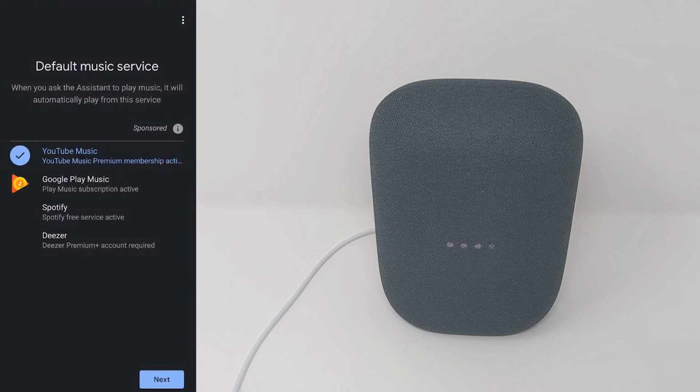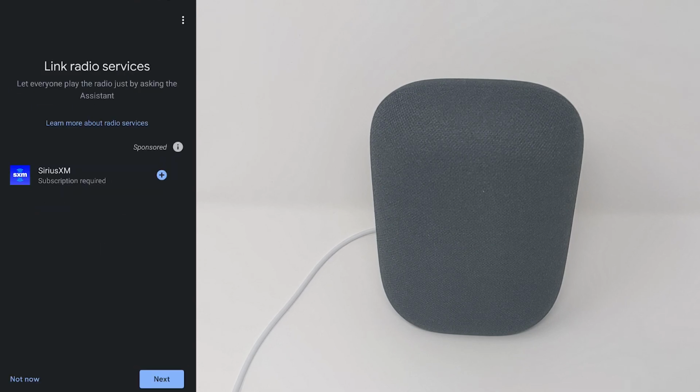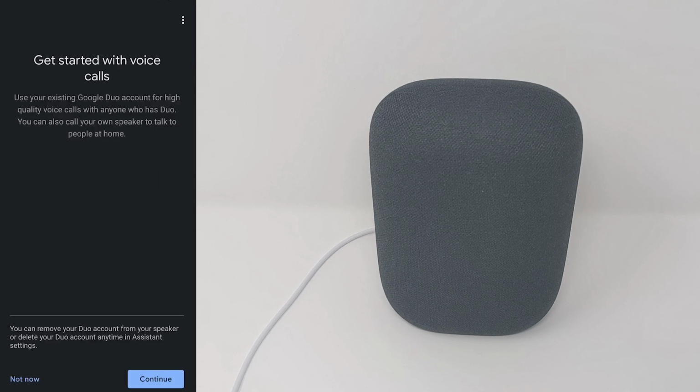The next thing is to do the default music service. So this is anytime you ask music to play, you're just picking one of those services, and you will have to have either a paid or a free account with any of those services. Next up is radio services. You can link Sirius XM if you'd like, but otherwise radio is already enabled on these speakers.